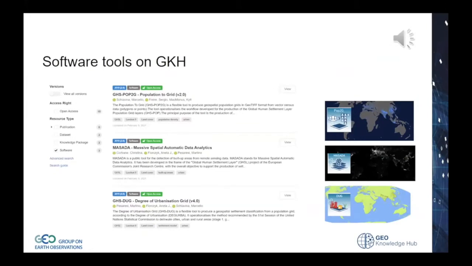You can also access the software tools that are used to generate the settlement layers. For example, by clicking on tools, you get the population to grid tool that allows generating the population density grids, the Masada tool that allows extracting built-up information from satellite imagery, and the GHS to degree of urbanization tool used to generate the settlement model.